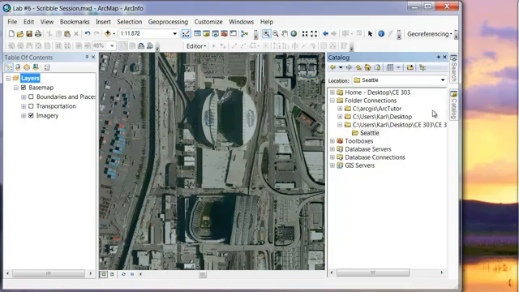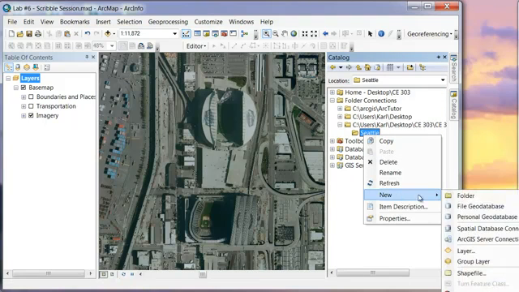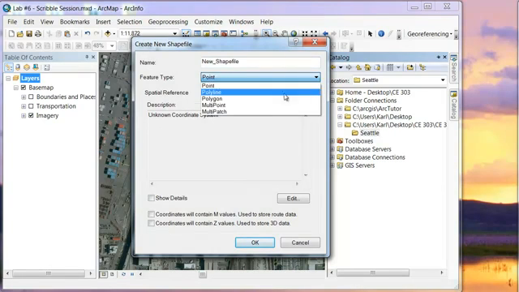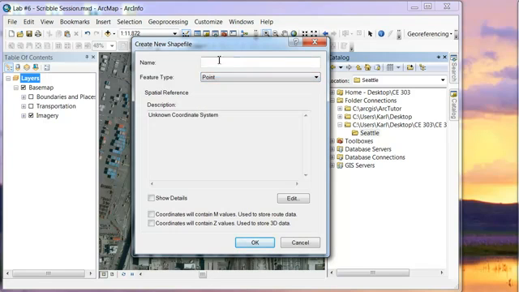If I go again, right click here, New, and then Shapefile, you can see that there are several different options: folders, geodatabases, layers, shapefiles. We're going to start off with just a simple shapefile. So we'll click this one, and we're going to name this. Now realize you can do point, polyline, and polygon. Those are the three main ones that we'll be working with here. And let's just say that I'm going to start off with stadiums.